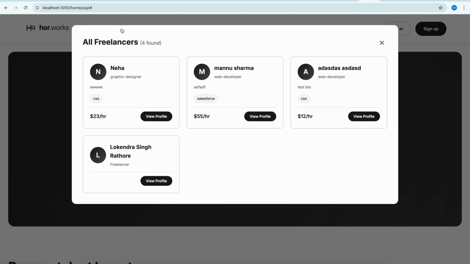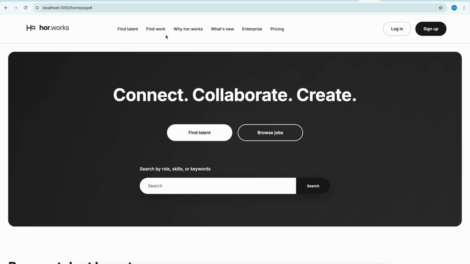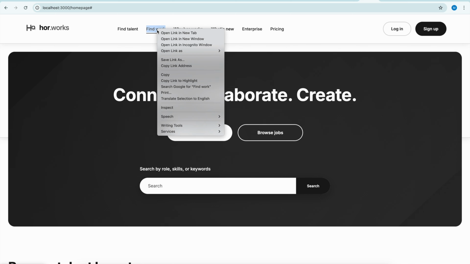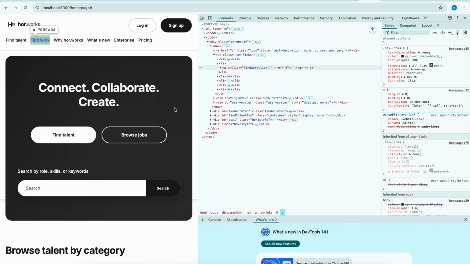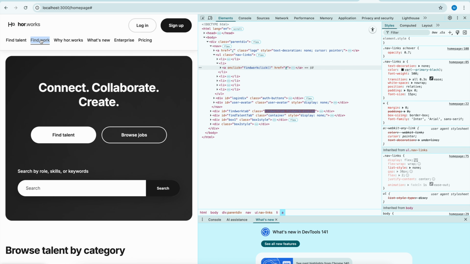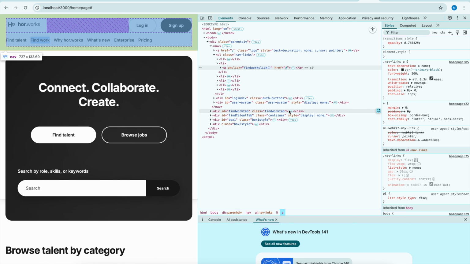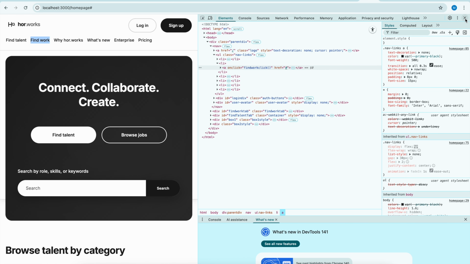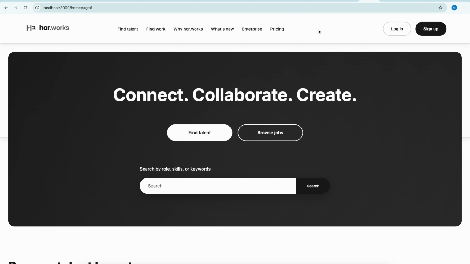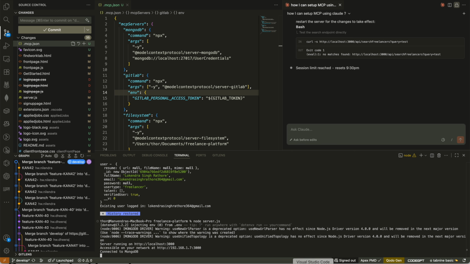So you can see when I click on find work, I can see the list of freelancers, which was not coming earlier. And when I click on find work, it is not giving me the list of jobs. Okay. When I click on it, you can see nothing happens. Just to show you, see when I click here, on the right hand side nothing happens. Okay. Let me close the inspector mode and I'll just ask it to fix it.